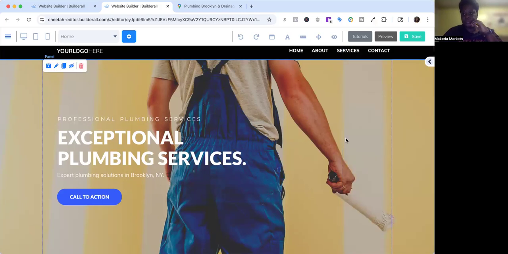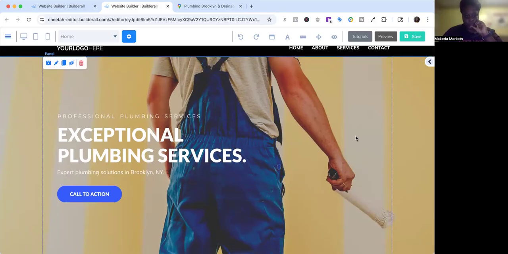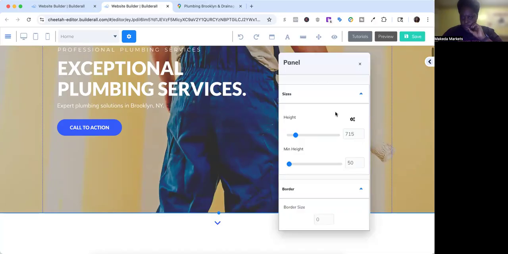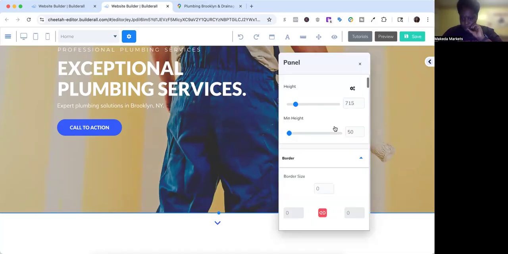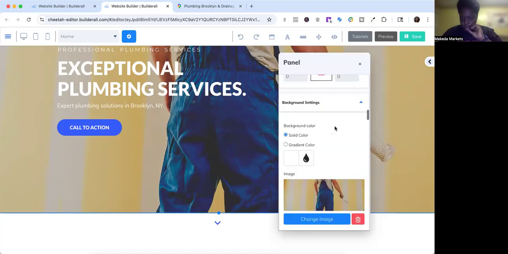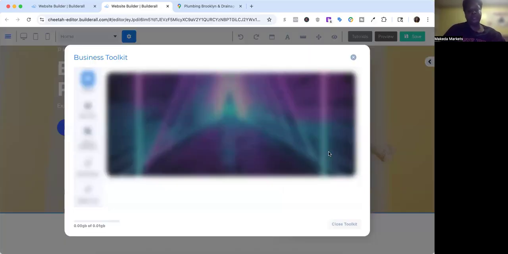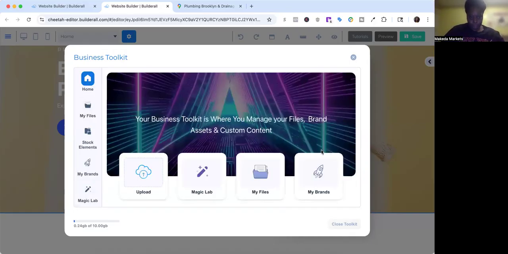And here you can see we have our website. What I'm going to do is, as you can see, the panel, definitely want to change that background image. So here's where I'm going to show you guys one of the amazing things that we now have in the Builderall toolkit: the opportunity to create our own photos using an AI agent.